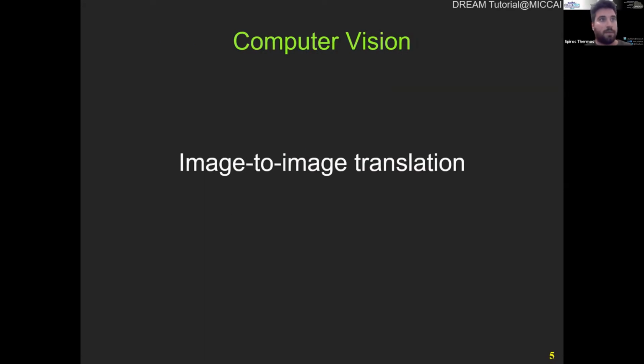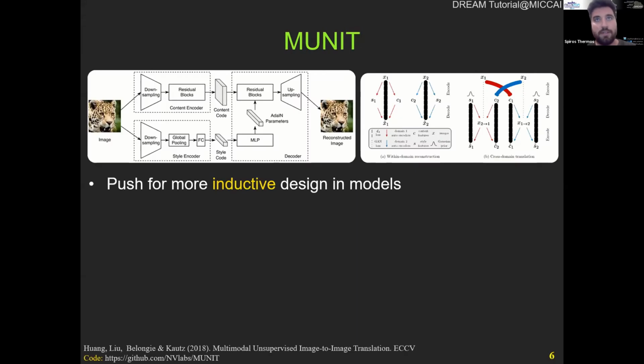So starting with image-to-image translation, the most widely known method or model is the MUNIT. So the MUNIT pushes for more reductive design in models in general. They disentangle the content from the style. They have a special content code and vector style code.